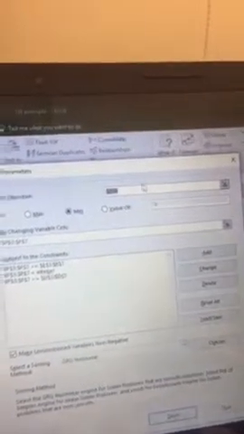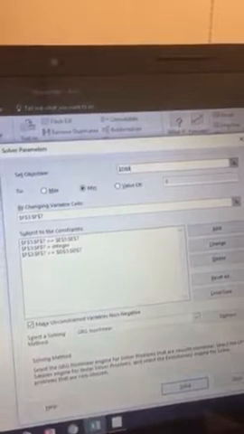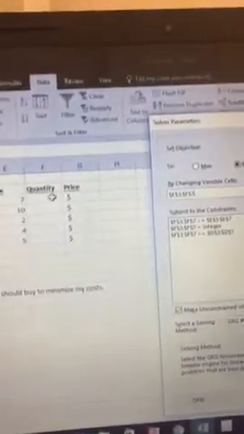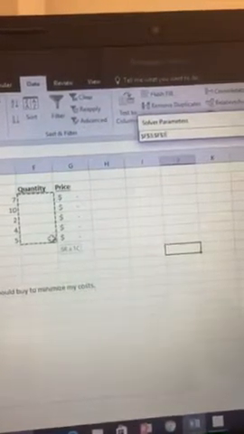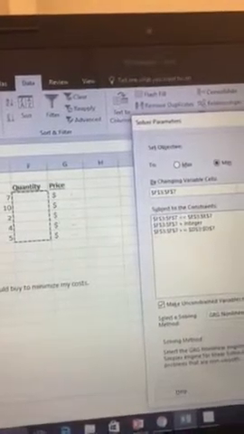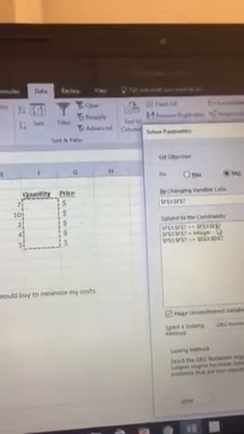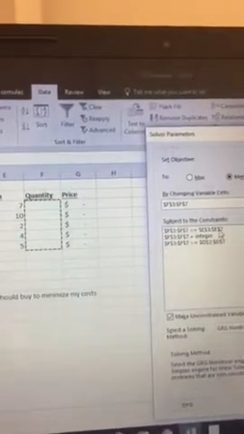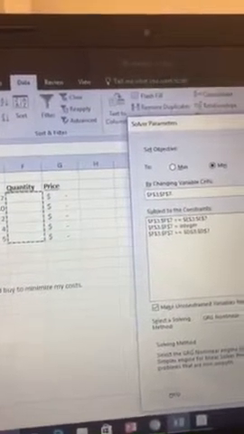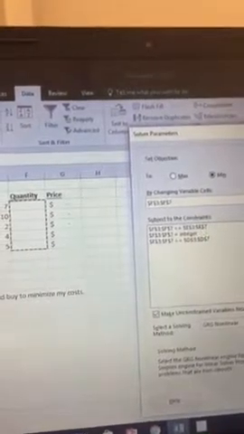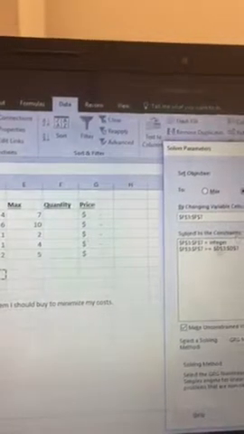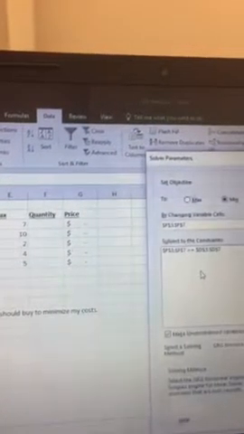My objective right here is going to be D9, and the changing variable cells that I'm going to be using are F3 through F7. Those are the ones that don't already have a formula in them and that will be changing as we set all of our constraints. The constraints I want to do, I'll just go ahead and delete these because I already did them. I'll do them again.